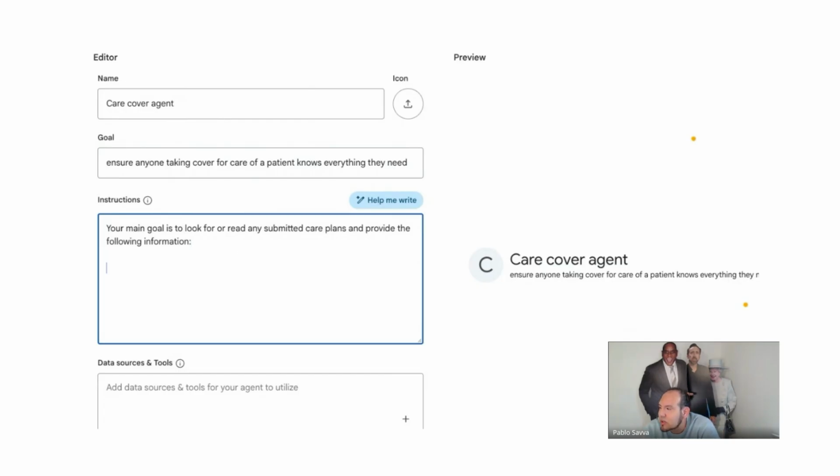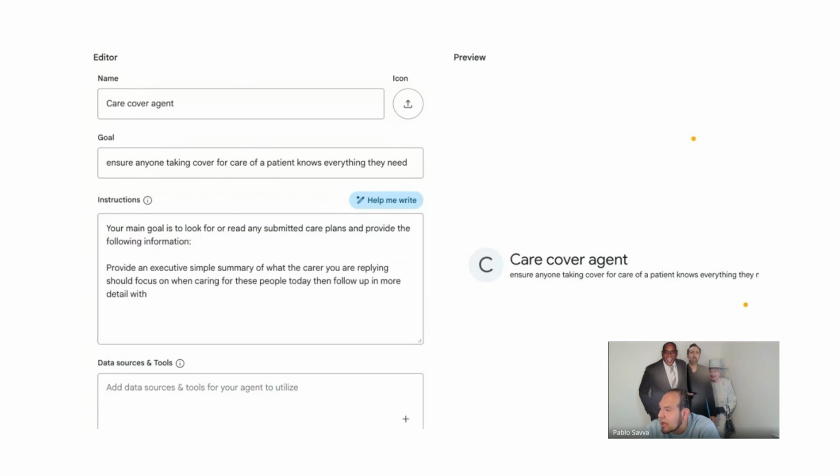So what information do we need from the care plan to be as efficient as possible? I think an executive summary, a high-level summary. So let's make sure that's in there. So a high-level summary of the details that we're going to ask for. So I think critical information for providing a care plan.